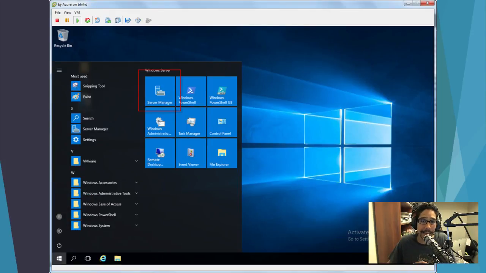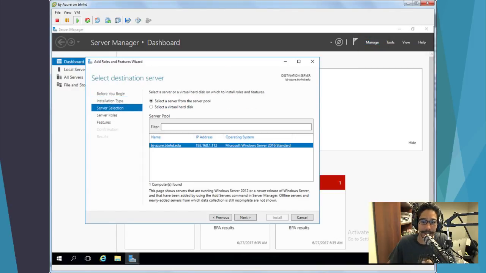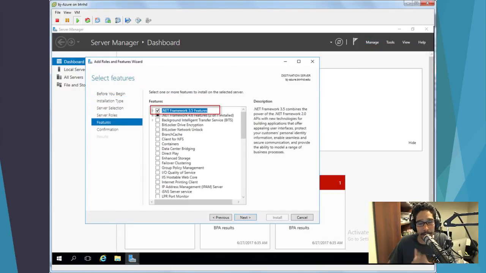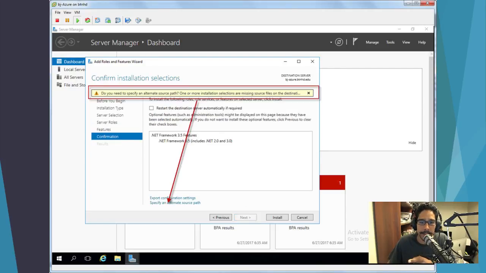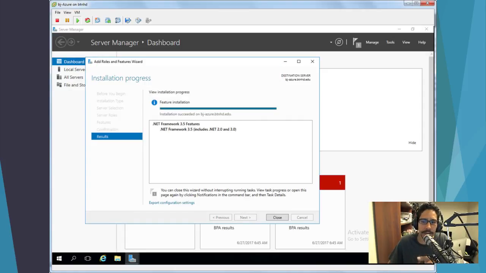You need to install .NET Framework, so go to Server Manager, go to Manage, Add Roles and Features, Next, Next, Next, Next again, and on Features, make sure you have .NET Framework 3.5 because the installation is going to error out if you don't have it. Then for 2016, you need to specify the alternative source path for the .NET Framework, so I clicked on that. It was on D, which is the CD-ROM drive, sources, SXS. Press OK and it installs, and then you're good to go.